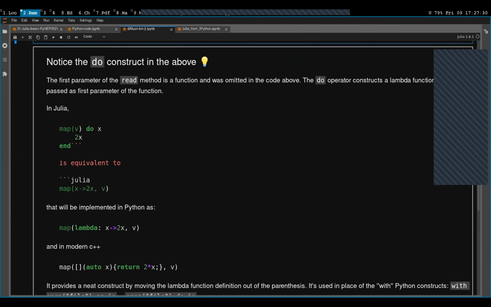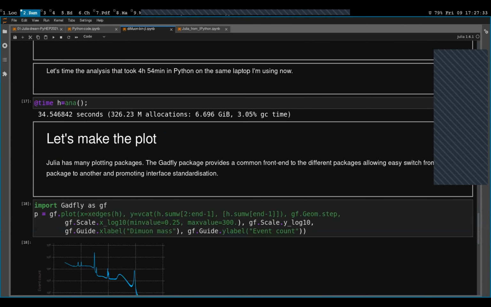And then we just compute the mass and we do the plots. So now, okay, this is what I explained. So now we can run the code.